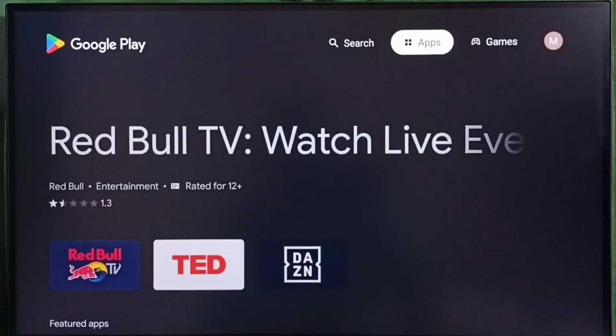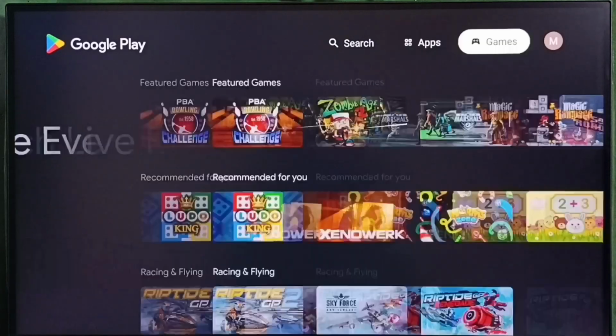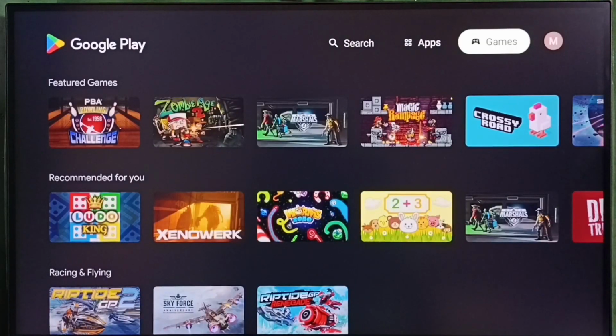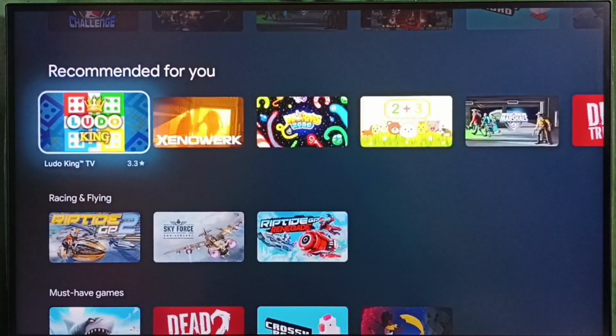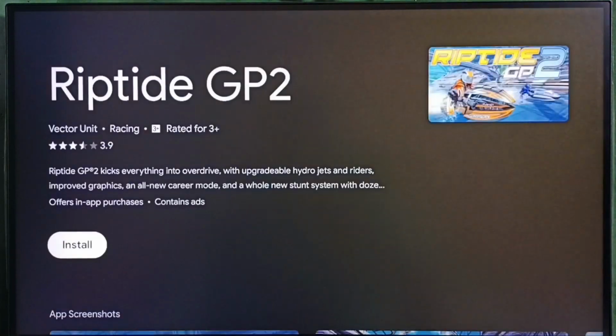Here on top, you can see two tabs, Apps and Games. Under the Games tab, we can find games. From this list, we can select one game, then select Install. That way we can download this game.